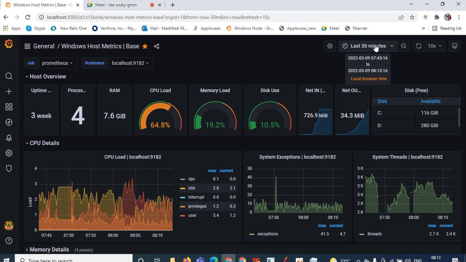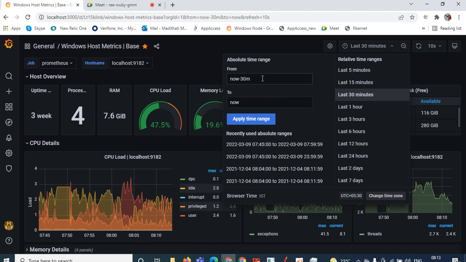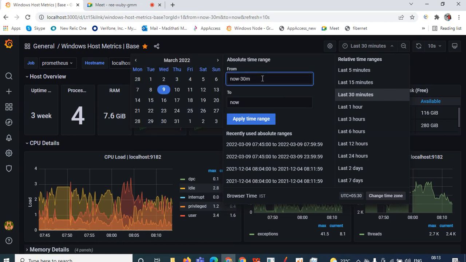So here you can see last 30 minutes. You need to click on that one. So this is the filtering. You need to filter your statistics based on your time duration, start time and end time. Let us assume you are executing your test. Let us assume yesterday you executed your test. So click on this from field.